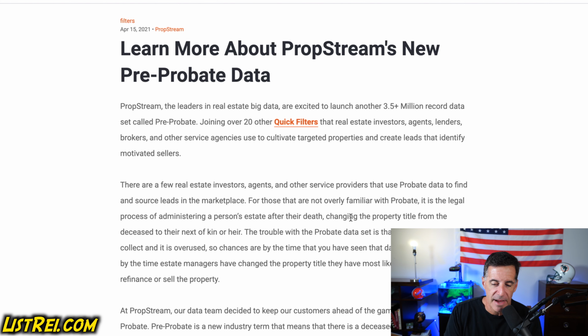Through List REI, there is a new quick filter called PreProbate. Let me read this to you. Propstream, the leaders in real estate big data, are excited to launch another 3.5 million record data set called PreProbate, joining over 20 other quick filters for investors just like yourself.